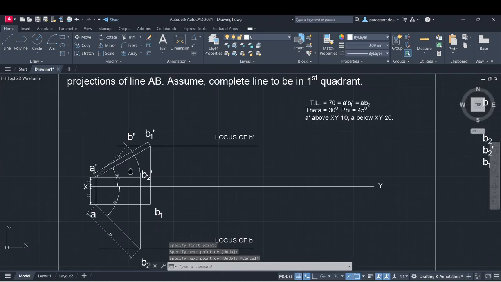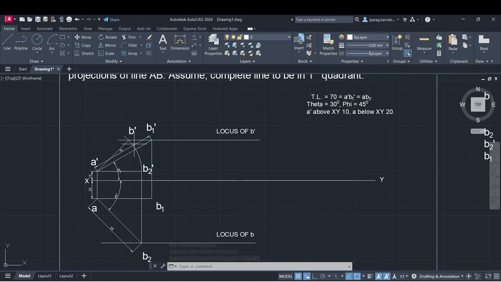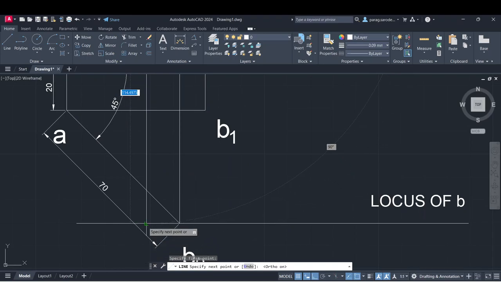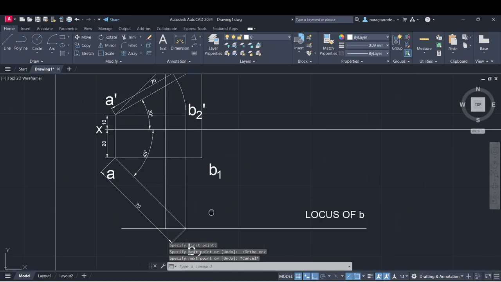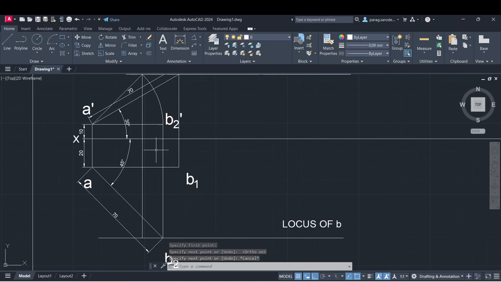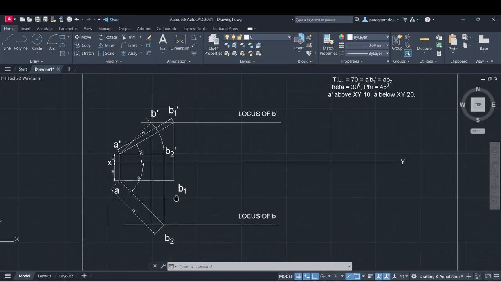Now, one thing you should notice: B dash is always a point above the XY, and B is a point which is nothing but the projection of B dash. So B dash and B will always lie on one vertical line. To show you, I will draw the vertical line, switching on the ortho mode. So this point I should get as B. Getting? Now let us verify. Is it really B? How can we verify?